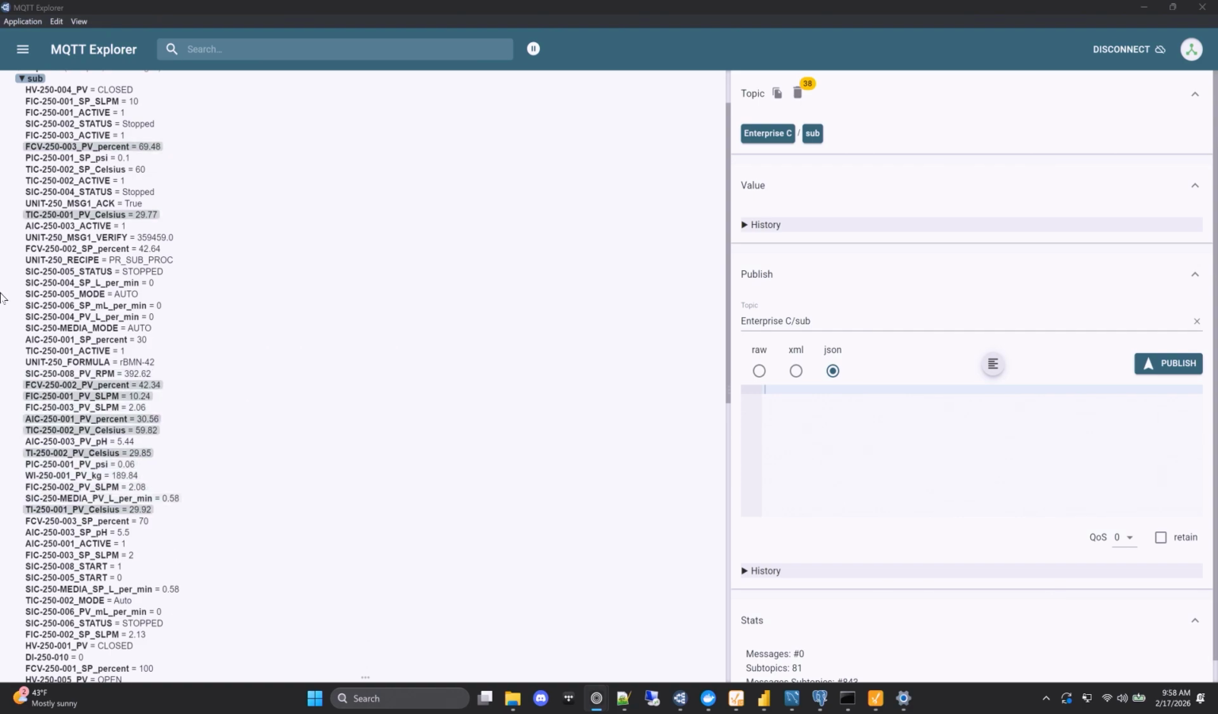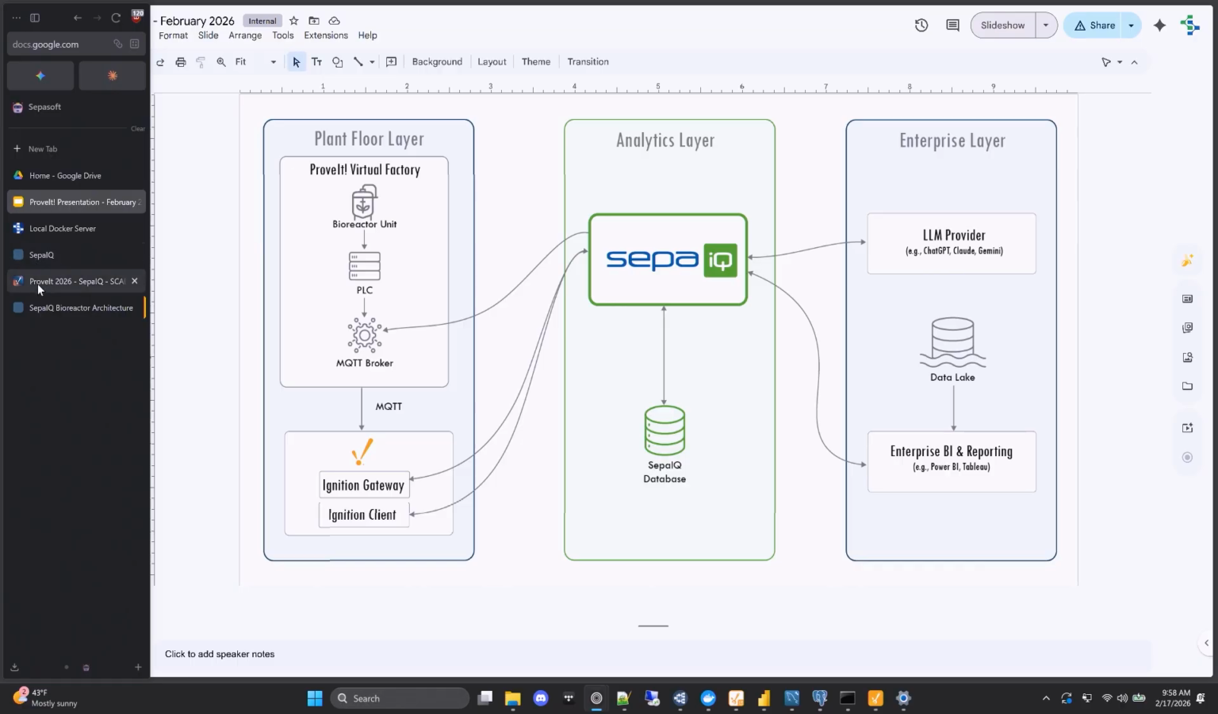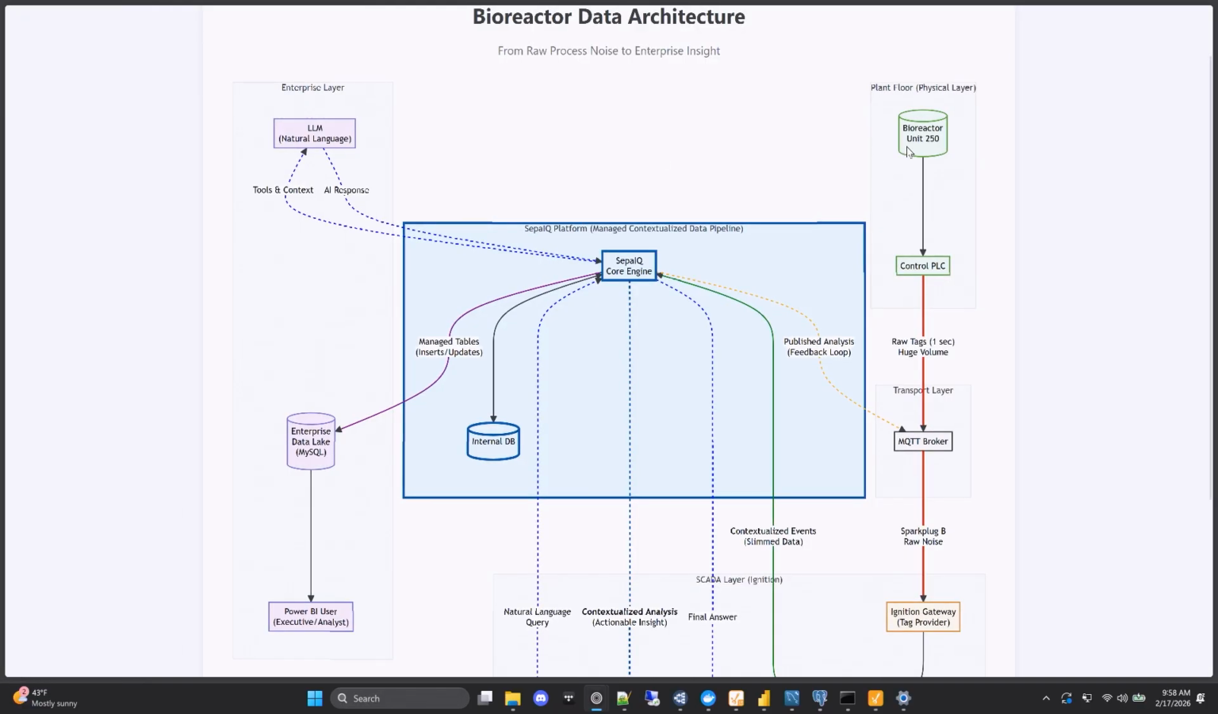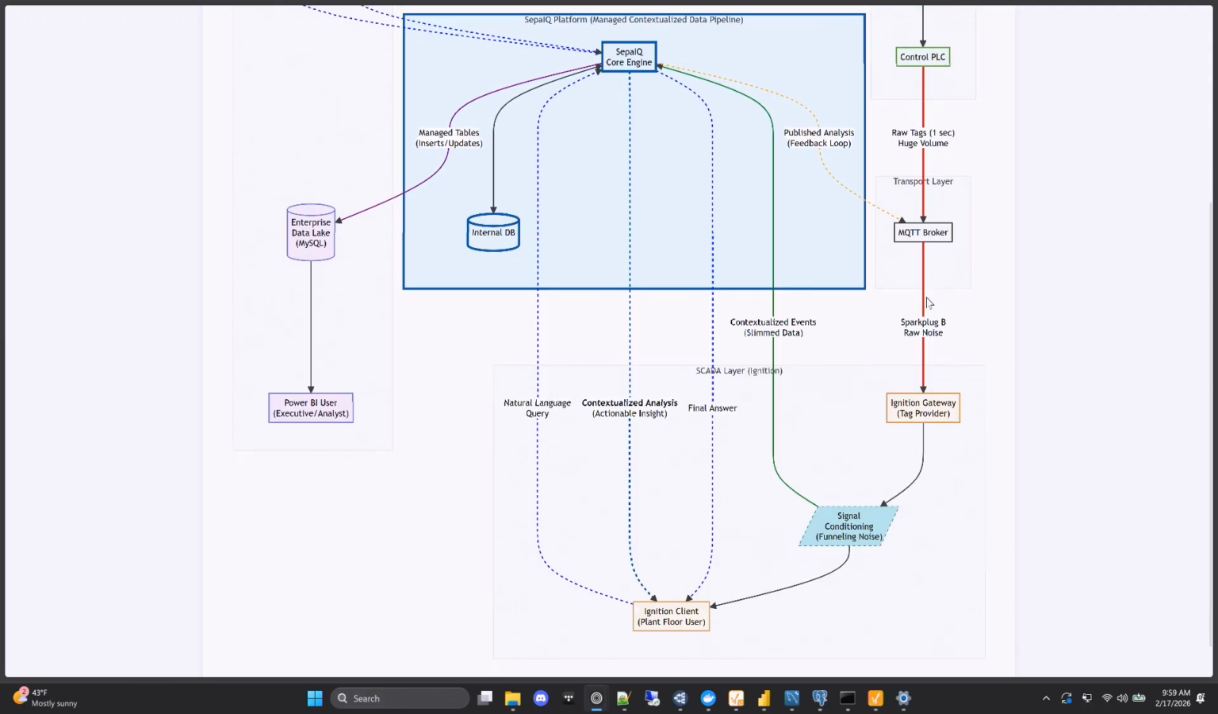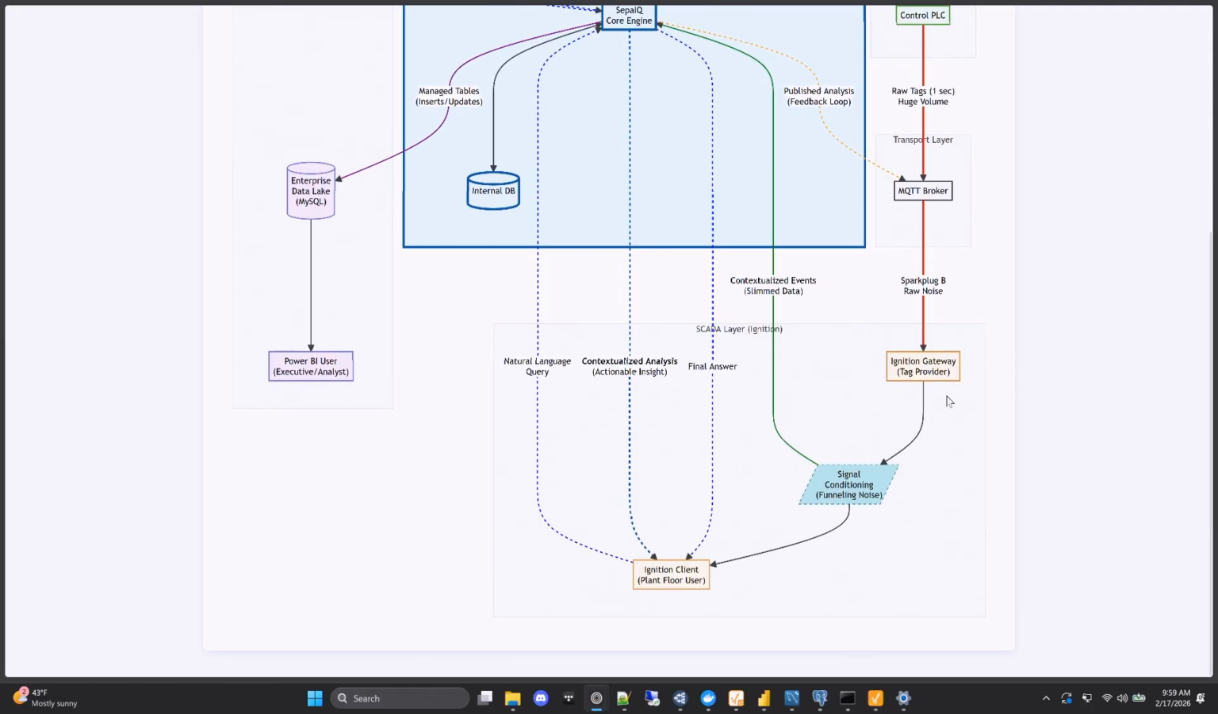So I'm going to back out here and show you one more complicated architecture drawing, just to give you some context as to where we're at. I think this is a little easier to follow. Along the right side here, we have our plant floor, our physical layer, our control PLC. This is what was recorded into the virtual factory. It's being exposed over the MQTT broker, which is what we just saw, all that noisy data. Now what I'm going to do is pull that data into Ignition, into the Ignition tag provider, and condition all of that data.